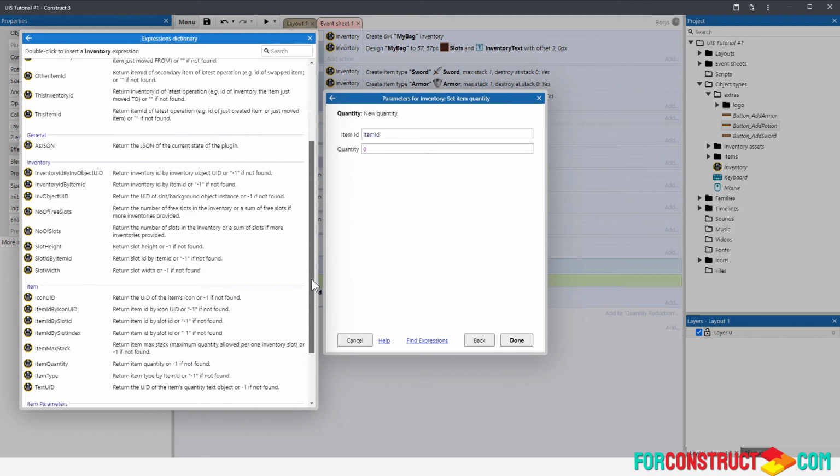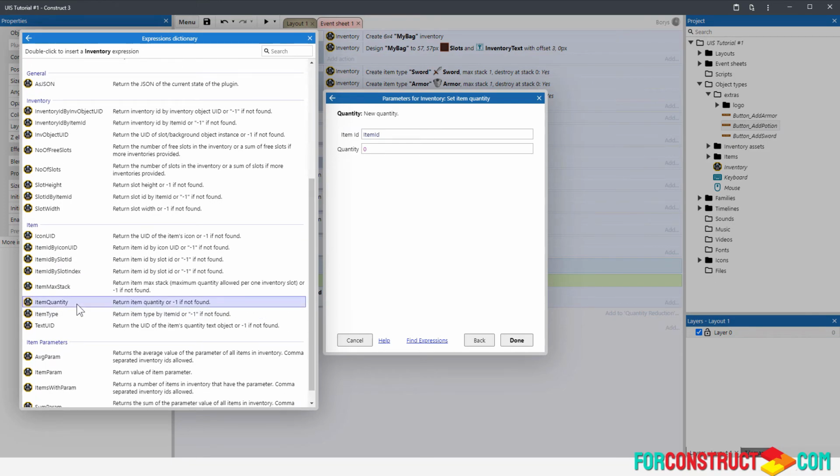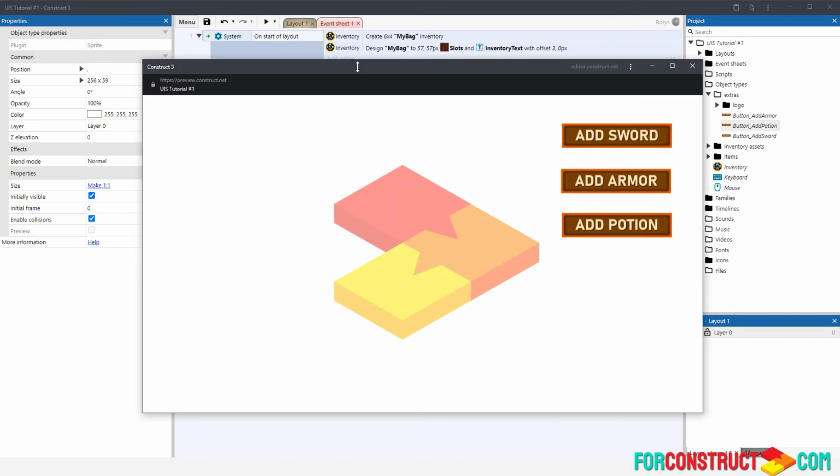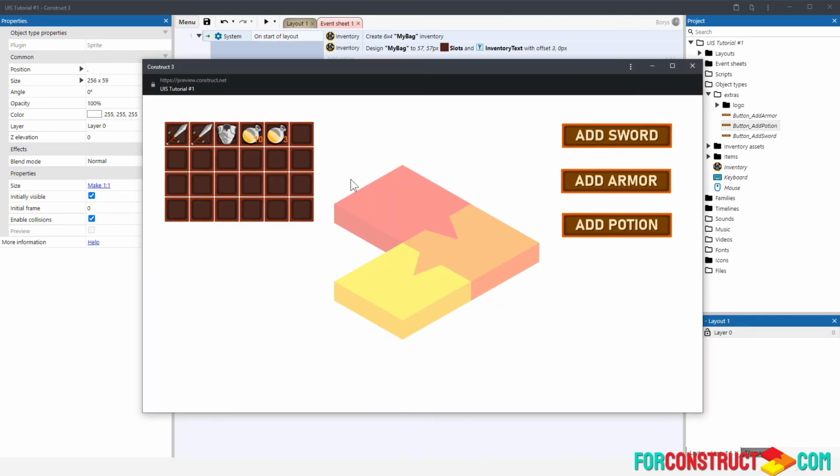Therefore, I will use another expression of the plugin, which is itemQuantity. This expression needs an item ID, so I put my local variable as a parameter of that expression, and in addition, I simply put -1. And now, by clicking an item in the inventory, the amount of items in a slot is reduced by 1. Because every item type is set to be destroyed when the quantity drops to 0, they get automatically removed.